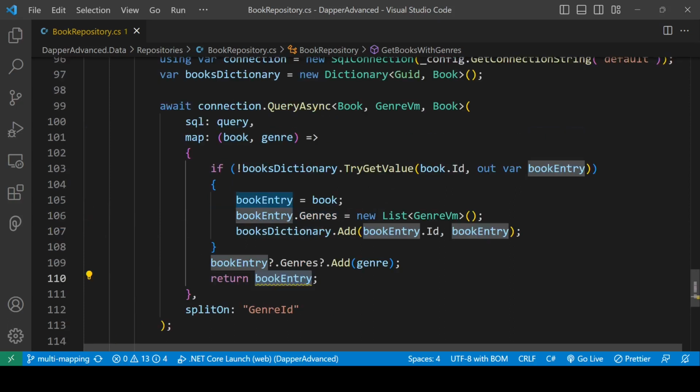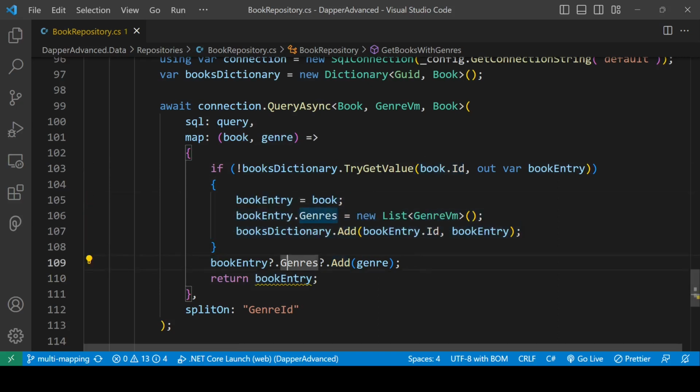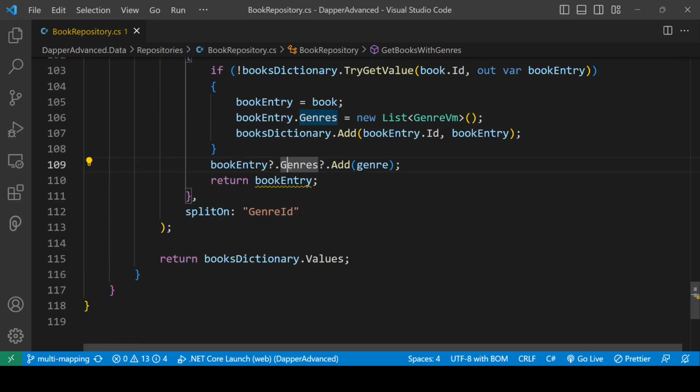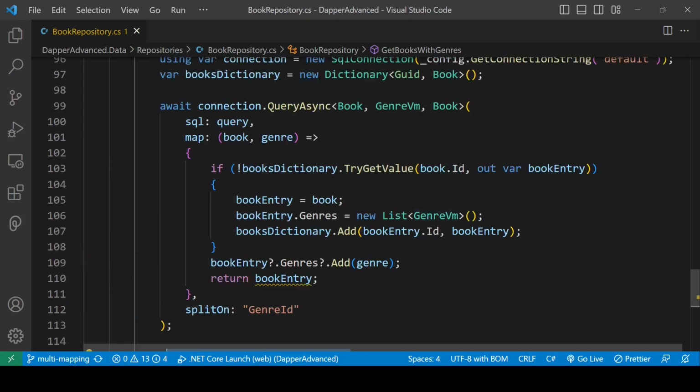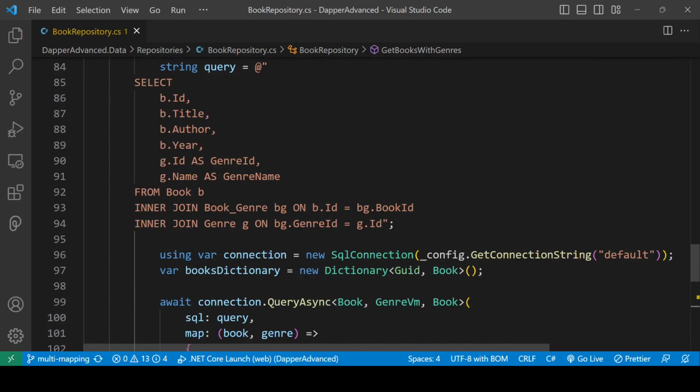This will go on until we go through all the records. The next time it finds this book in the dictionary, it won't go through the assignment again, it will directly add a genre to it. That's how we avoid repeating multiple rows. Now we return the book dictionary's values here. I know it is a little bit confusing, but if you try to understand it by yourself, it will be much easier.